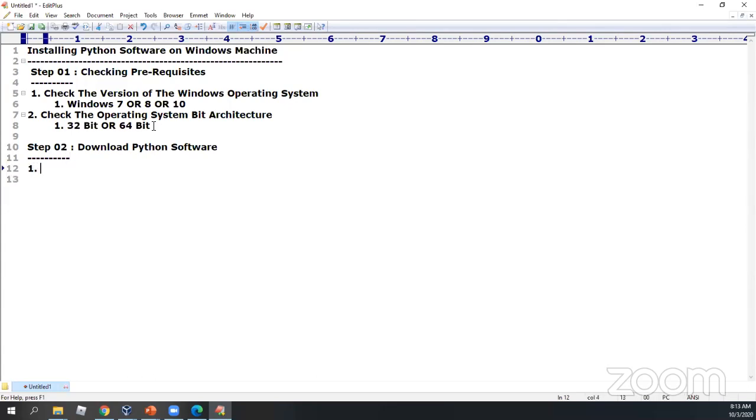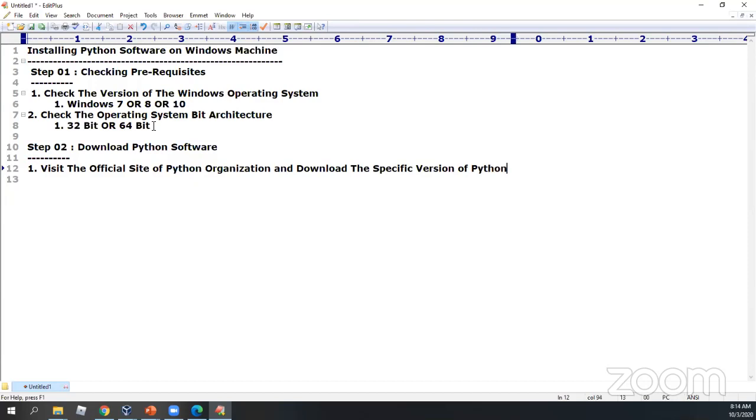Okay, so visit the official site, Python organization, and download the specific version. Okay, now which version you will download, that's up to you.